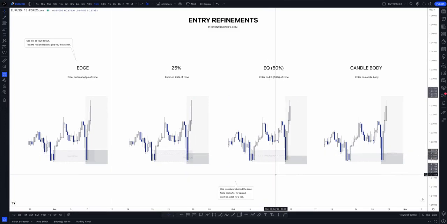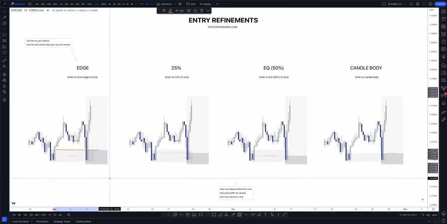You need to have a rule to decide how and when you're doing things so you can be consistent. Now, what I will say is always use this as your default when you're starting out, okay? Just enter on the front edge of the zone, and stop loss just behind. Just start off with that. Get consistent with all of the other variables and everything we're trying to do here.